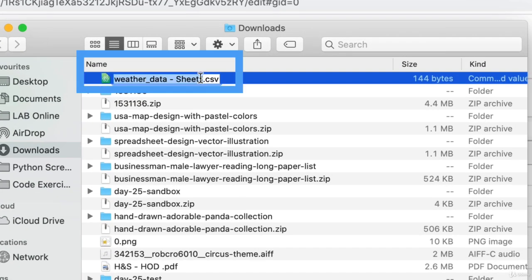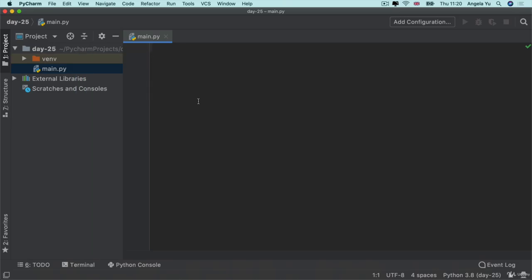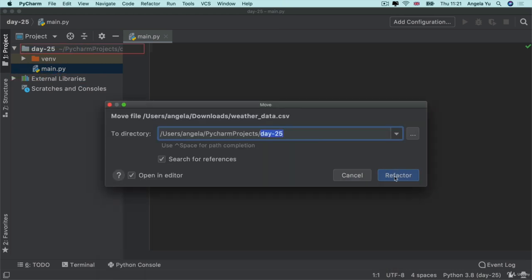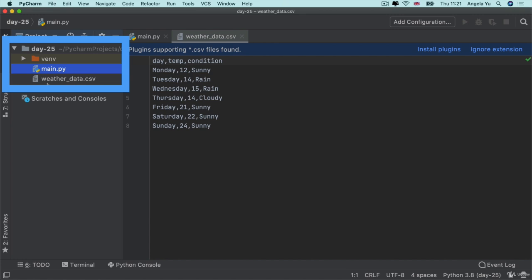Now, I want you to rename this file so that it's just weather_data.csv. Then I want you to create a new PyCharm project, which you can call anything you want. I've called it day 25, and also create your main.py. Now I'm going to drag my weather_data.csv into my folder day 25 and click refactor to move that file into my project folder.